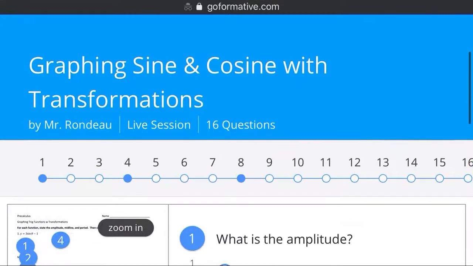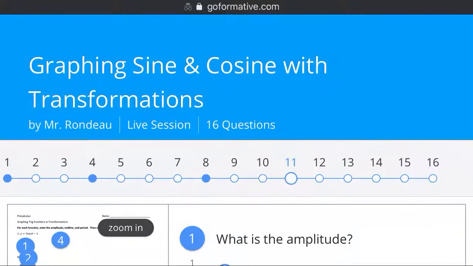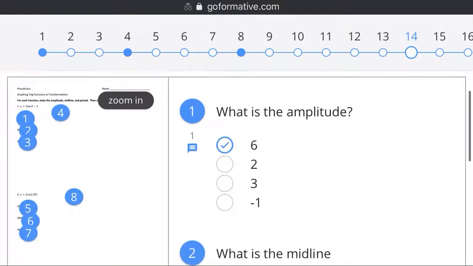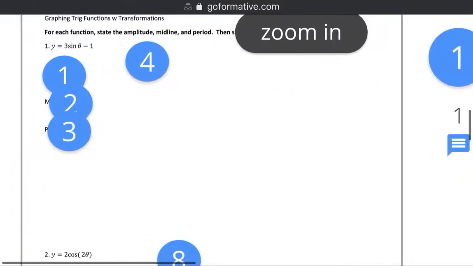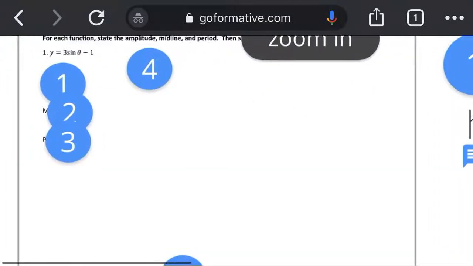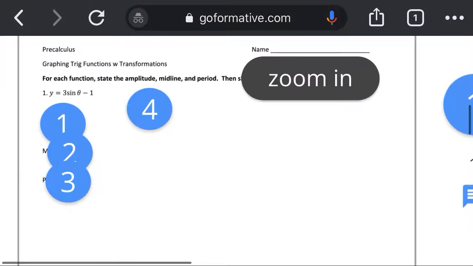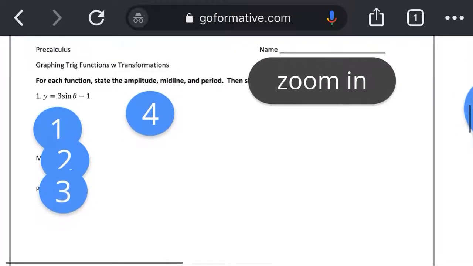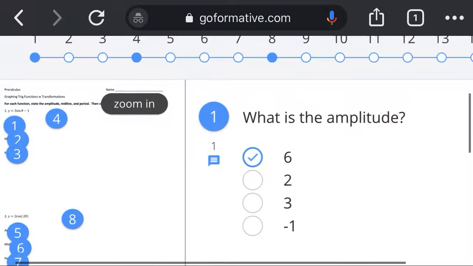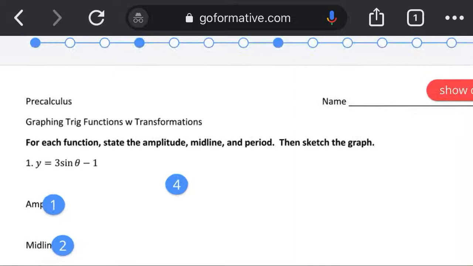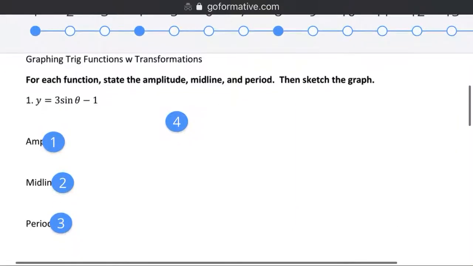So you'll see here, this assignment has 16 questions. If you scroll down, the way it does it is basically it splits it up. On the left-hand side of the screen is basically just a normal worksheet you would have gotten in my class if we had class. You can zoom in and zoom out as you want. You can also use this zoom in button to see what the worksheet would look like. These problems are asking you to find the amplitude, the midline, the period, and sketch the graph.